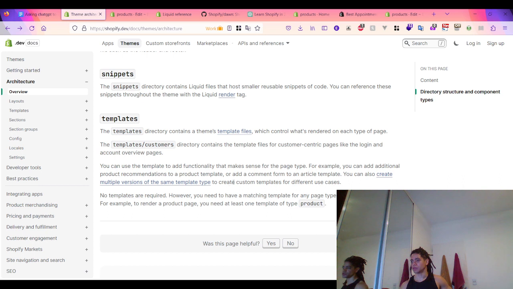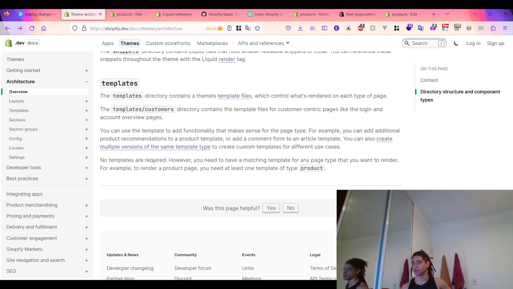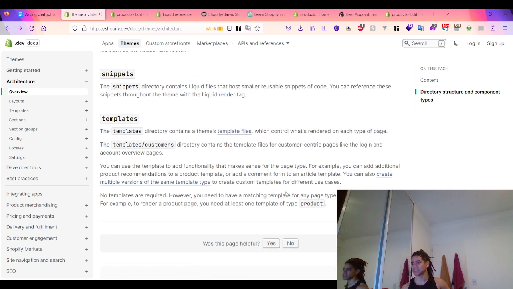Okay, you can also create multiple versions of the same template to create custom templates for different use cases. No templates are required. However, you need to have a matching template for any page type that you want to render.